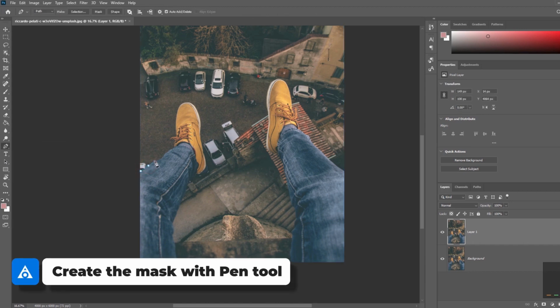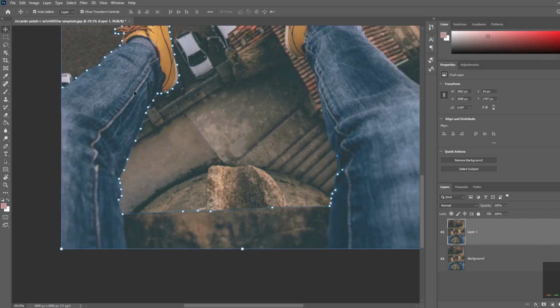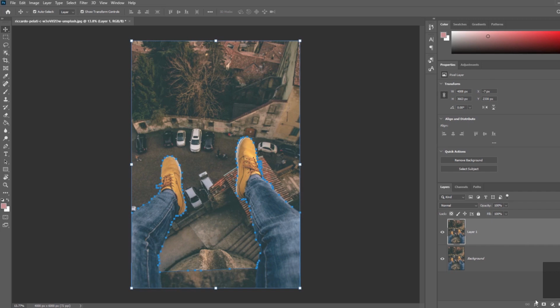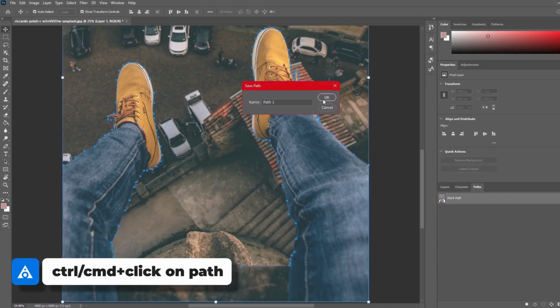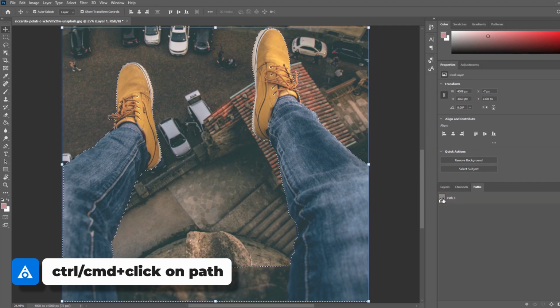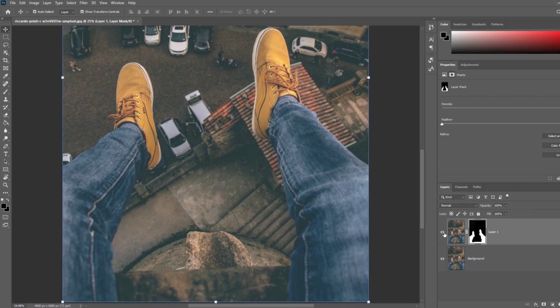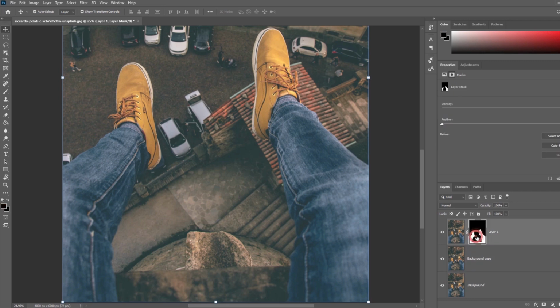Now select the pen tool and start to draw the mask around the subject. Okay, once the selection is done, a path will be created. Now go to Path and Ctrl plus click on the path to select the mask. Now go to Layers and click on the Layer Mask icon, and the mask is now created. Okay, now duplicate the bottom layer by pressing Ctrl or Command plus J. Then Ctrl plus click on the mask and then click on the bottom layer.